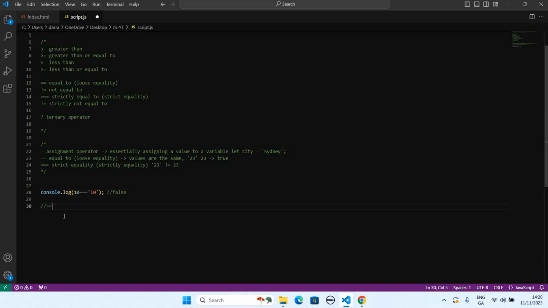So when you use a double equal sign, that's loose equality, you're checking that the value of two variables are the same, and that can evaluate to true or false. However, when you use three equal signs or strict equality, you're basically checking that both the value and the data type are the same.